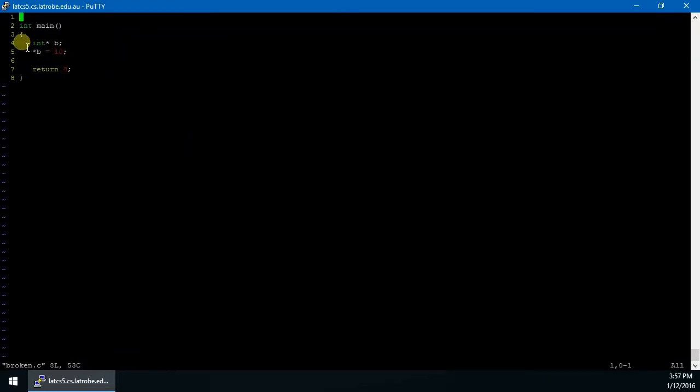Now we can see that I've declared an integer pointer called b, and I never gave it an address to refer to, meaning that when I try to put the 10 into b, it should cause a segmentation fault because I don't have access to that memory. Now, compiling as we normally would, I'll just give it some output name and tell it the file that I want to compile. It compiles okay.